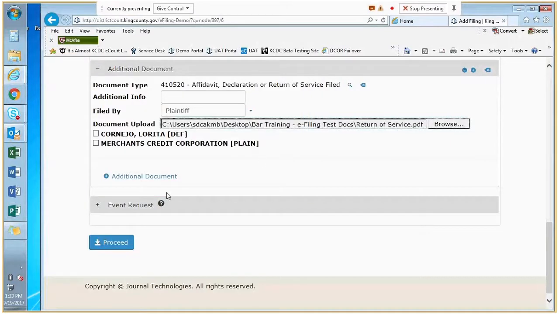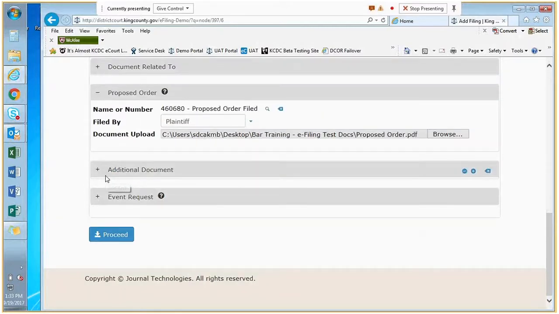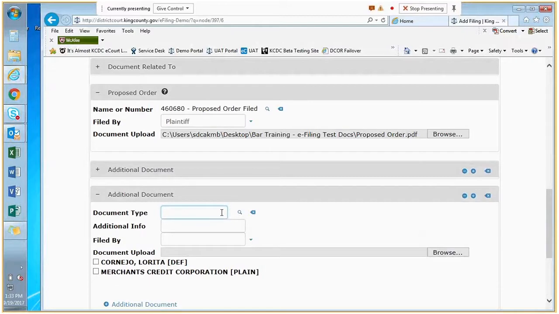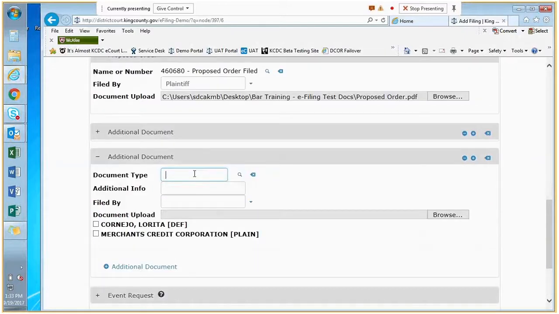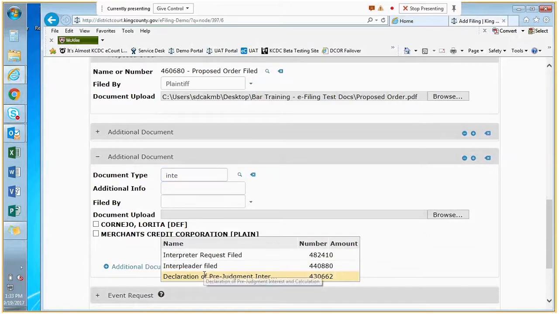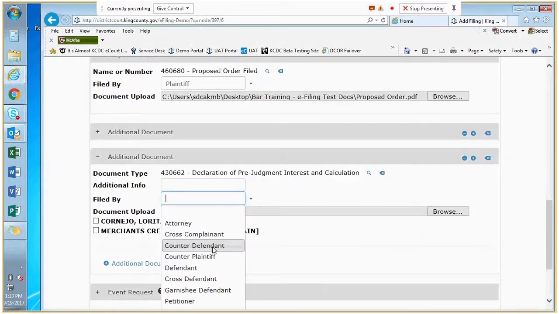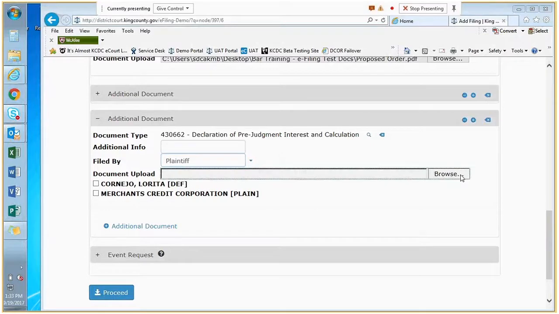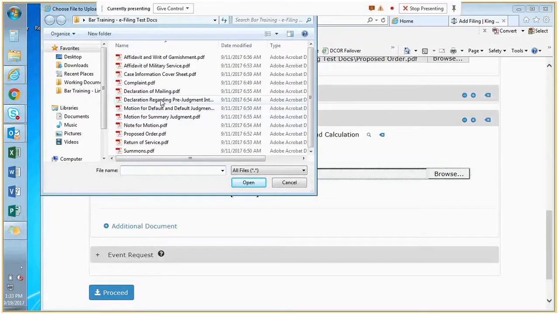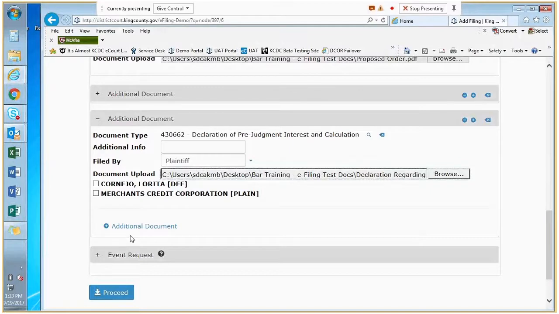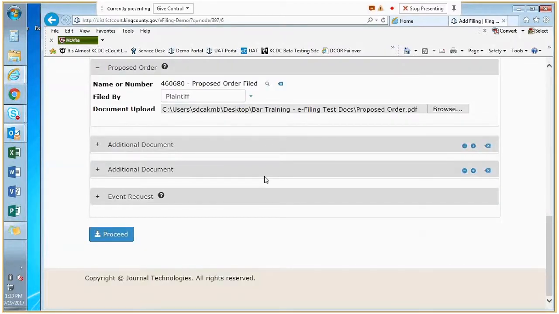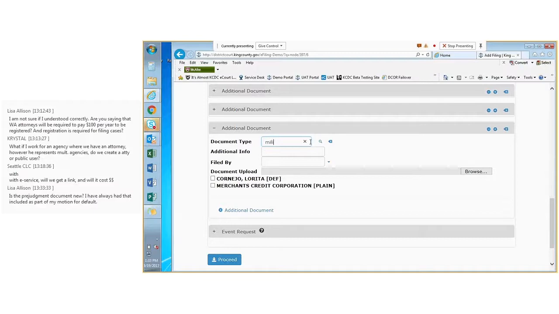The next document I'm going to add, which is optional, is the declaration of prejudgment interest. This is optional because if you're not requesting prejudgment interest, you don't have to file this document. So I'm going to search by keyword to try to narrow my search results: declaration of prejudgment interest. And I also need my military declaration. So I'm going to do another additional document. Search by military keyword.